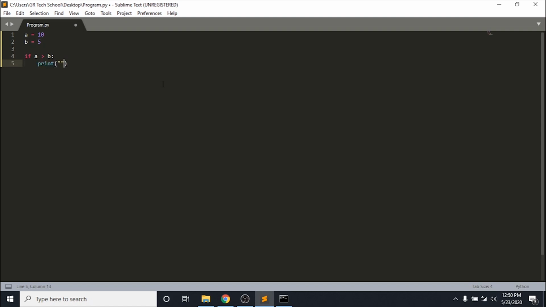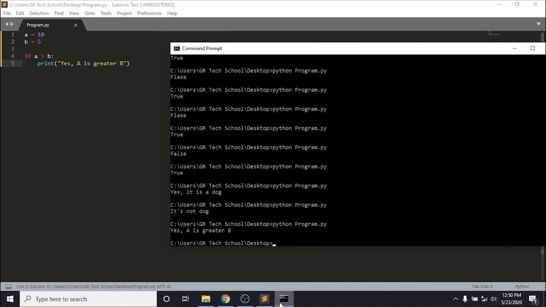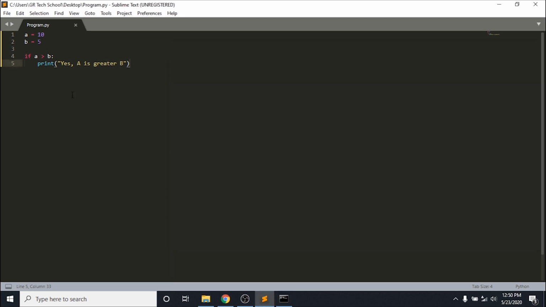print yes, a is greater than b. Okay, so now if I execute this program, yes, a is greater than b. A is 10, b is 5. So a is greater than b.